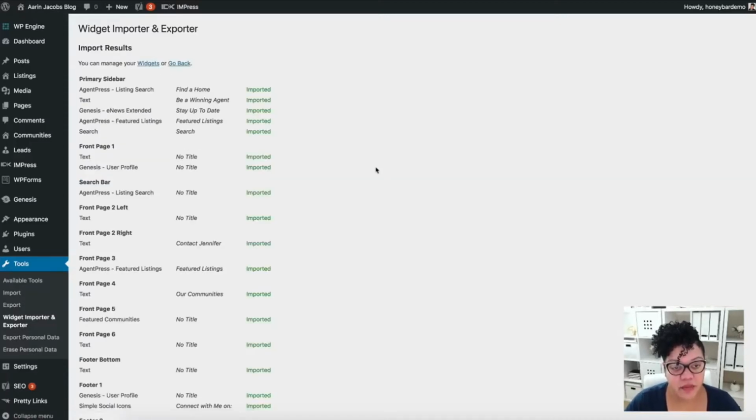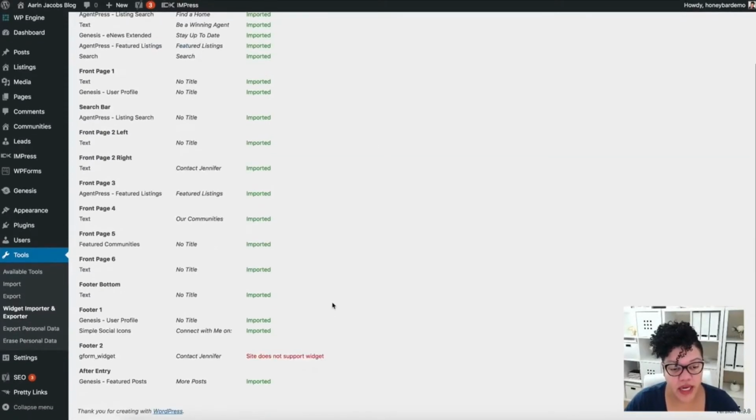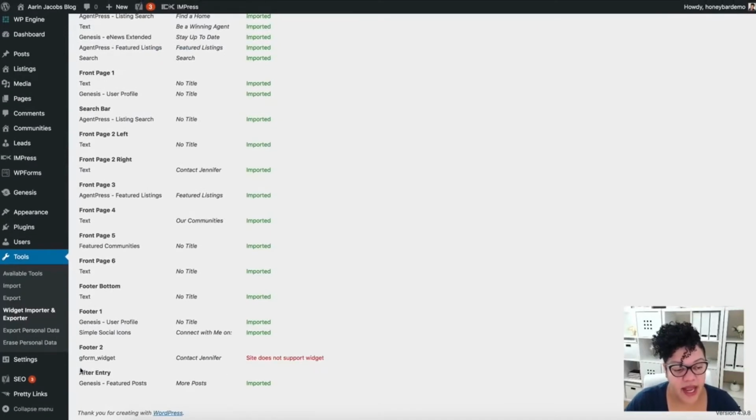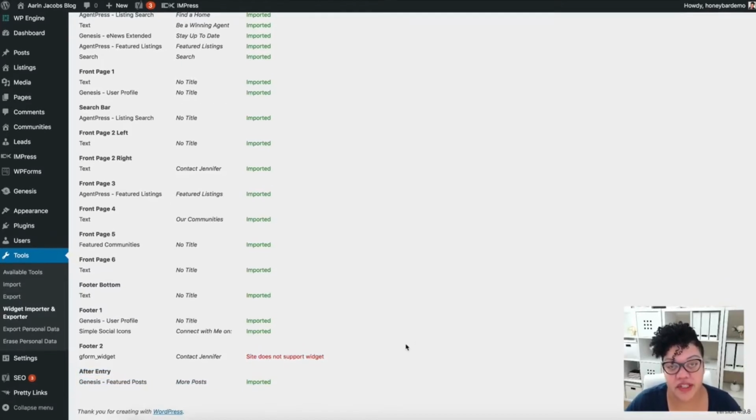So everything's been imported. So you can see imported, and the G-form widget. Okay, so we actually are not going to be using Gravity Forms. So if you get a message that the site does not support this widget, that's okay, because we haven't downloaded this plugin. So don't worry about that error as well. We have a different solution for that.